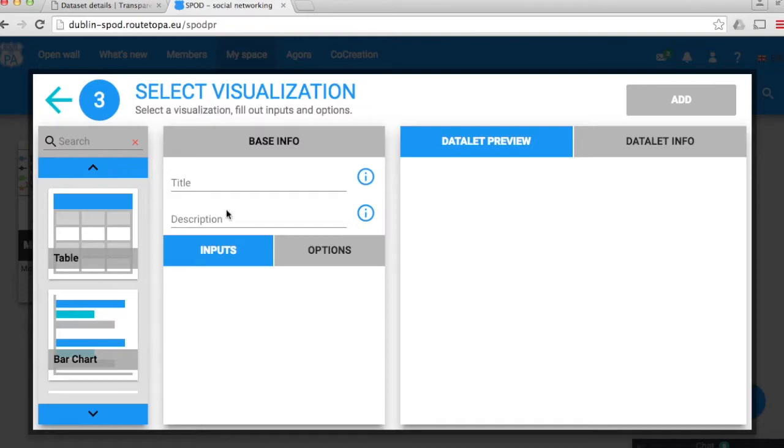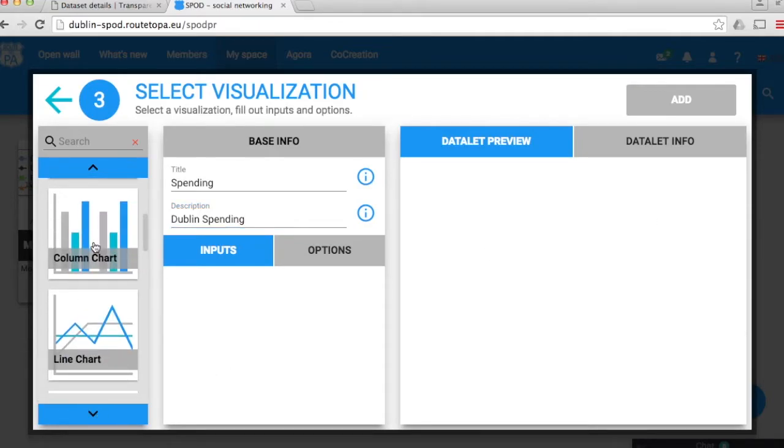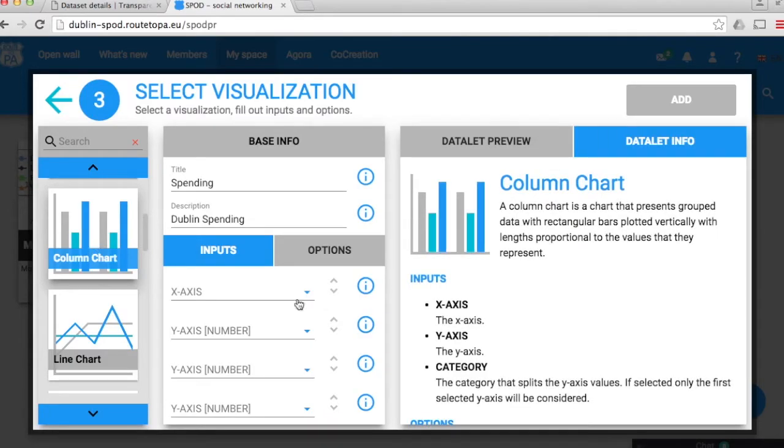different types of chart, and we can give a title here which would be spending, for example, and then something like Dublin spending for the description. It's up to yourselves very much as to what you choose to actually call the graph. Okay, so this allows us to create a graph, and what we want to do is create a bar chart. I'm going to go down here because I'll choose a column chart. I think that's nicer for this particular representation.